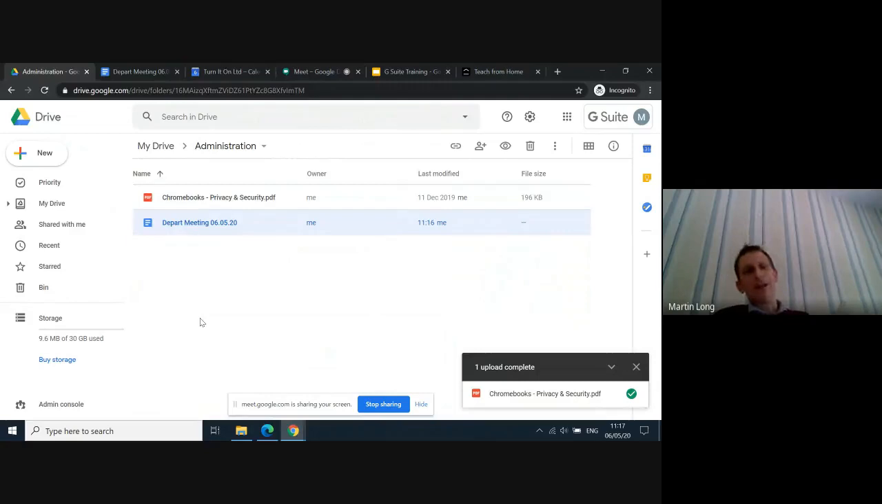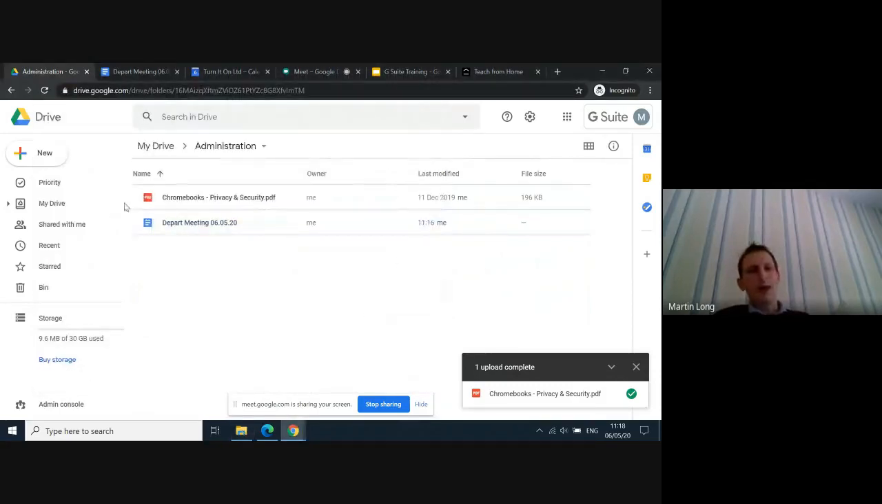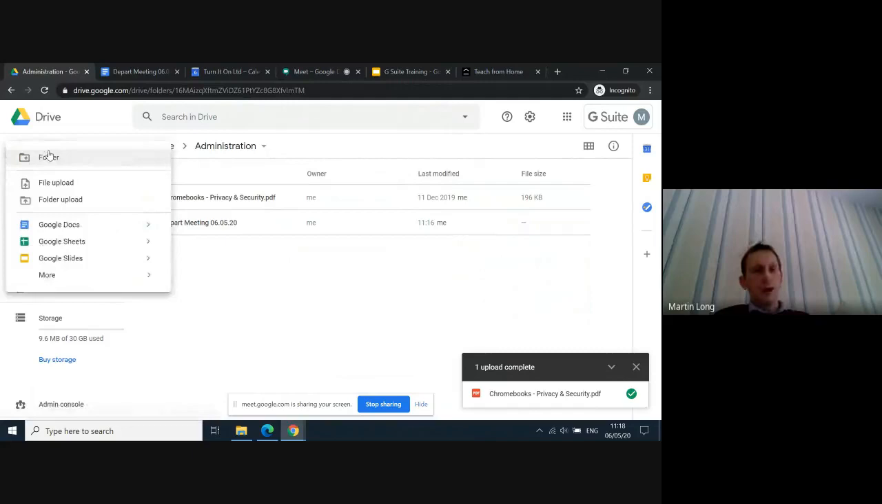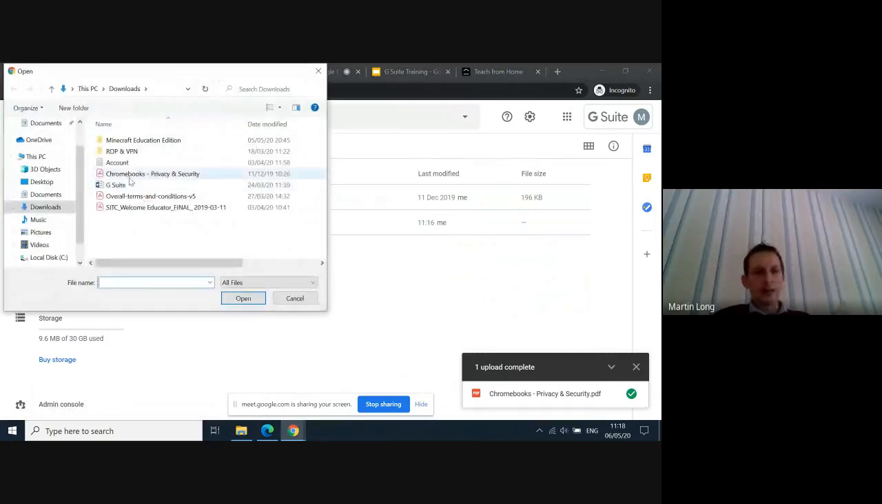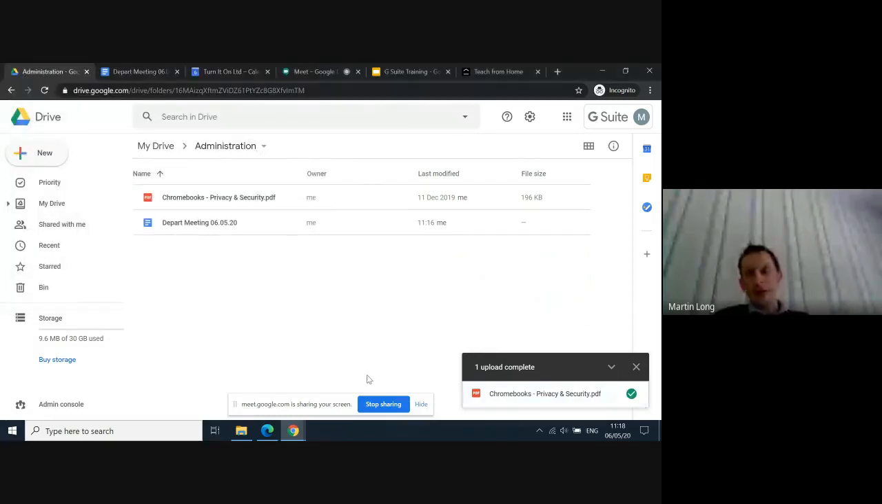The same thing happens if it's a folder full of files or a folder full of more folders full of files. You drag it in, let it go, and it will upload depending on the speed of your connection. Or you can go to new and press upload file or upload folder, and it looks to my computer. There it is. So I might say that that's going to be that file there. I press open, and then it would upload it and pop it in. And I get the green tick on the bottom right-hand corner to tell me that the file or the folders have gone in and it's all complete.